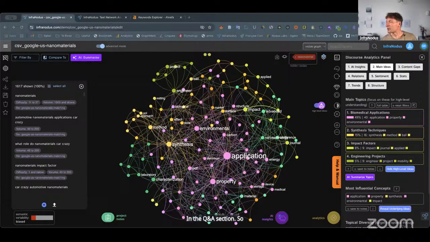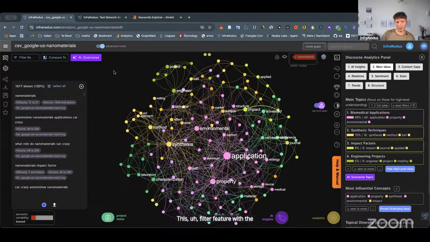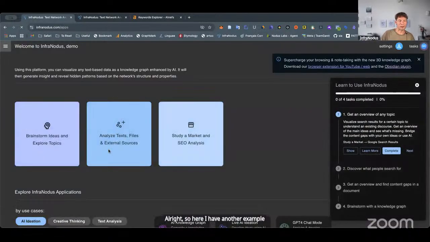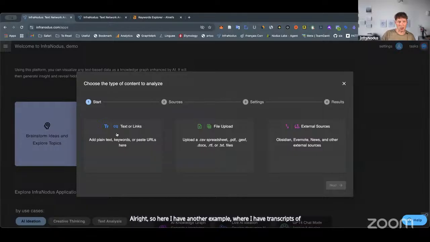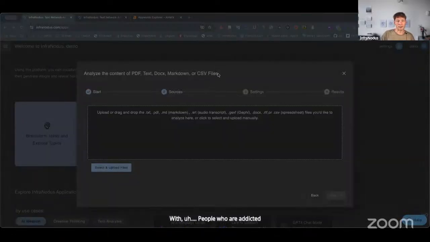So some people are saying that they use Google Colab, Markdown files, and so on. So I'll actually show you how you can use this filter feature with plain text files, but you can also use it with Markdown files as well. All right, so here I have another example where I have transcripts of interviews with people who are addicted to different substances. Okay, so let me find this data set here.